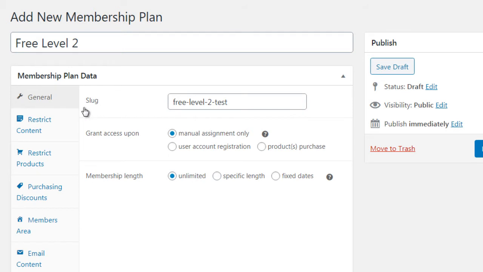All right, so under general you have the slug. Slug simply is like the permalink or the URL, what you see in the URL. So you're going to see something like free-level. You could basically take this title here, put it here, and just put dashes in between. That's not as important.